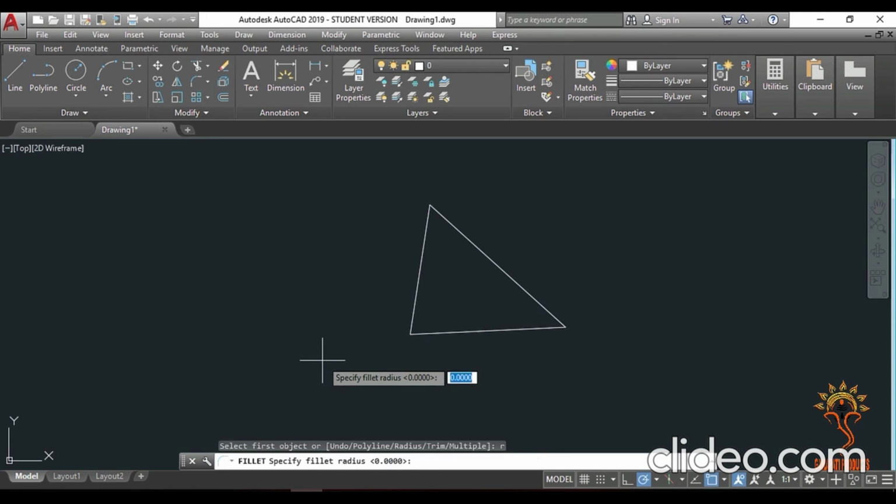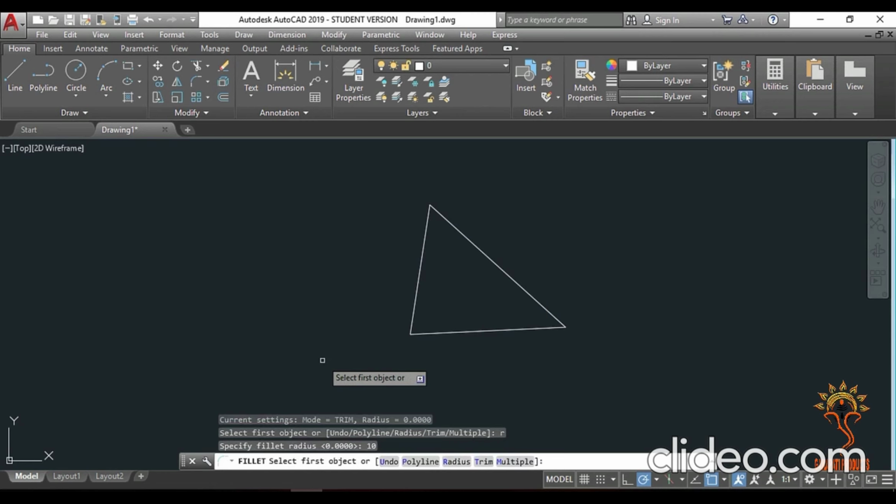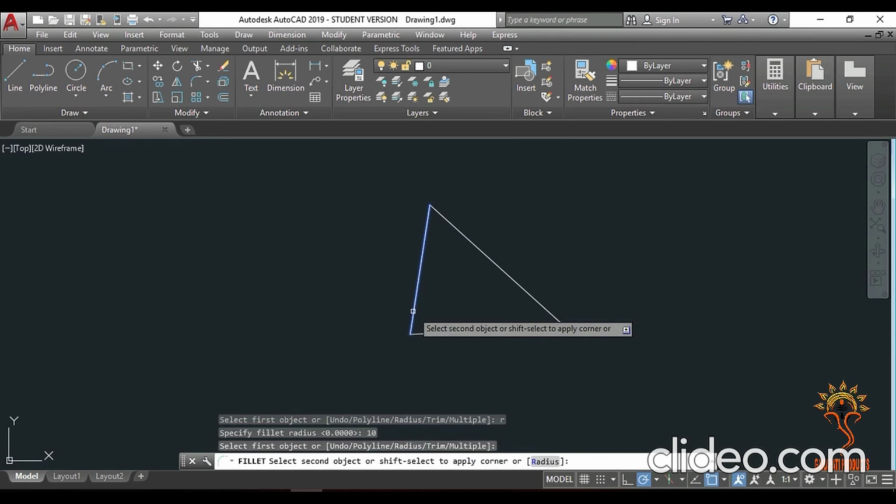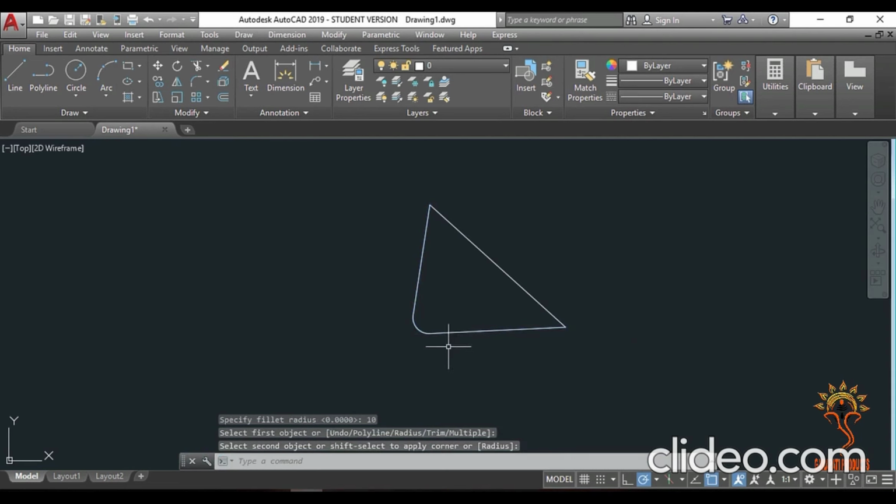As you can see, the default radius is 0. Now we have to give the input, that is the radius of the curve that we are expecting. So let's assume it as 10 units. Now select the first object as well as the second object, and you can see the fillet is done. You see, you are getting a preview of the fillet. Now if you click, you just have your fillet. Now let's do this once again.